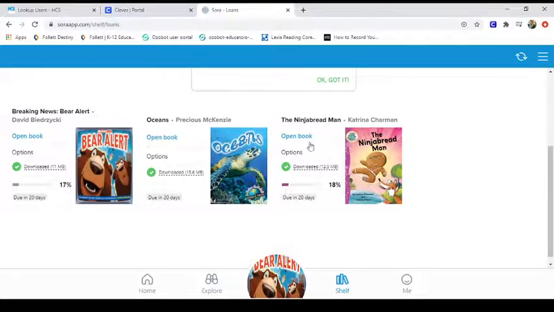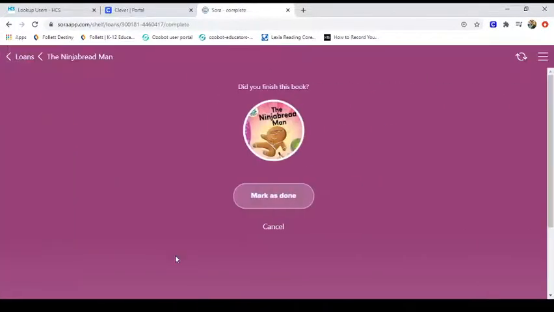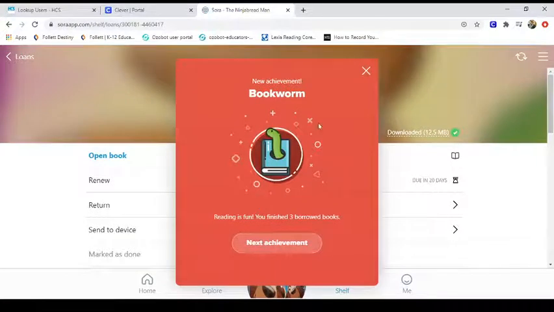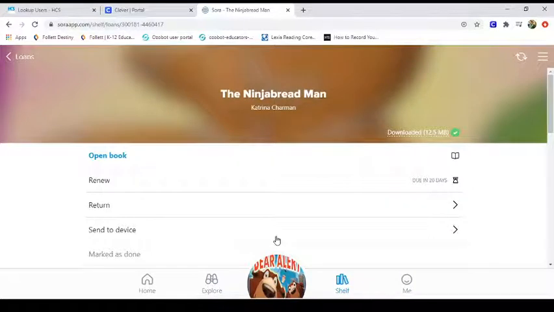Okay, so if I wanted to look at the Ninja Bread Man, if I had completed this book, if this was at 100% and I had completed it, I can go here to Options, and I can mark the book as done. That will earn me achievements. Mark as done. And I got a new achievement as a bookworm because I have borrowed 3 books. Okay. I also got a perfect 10 because I've earned 10 achievements now.